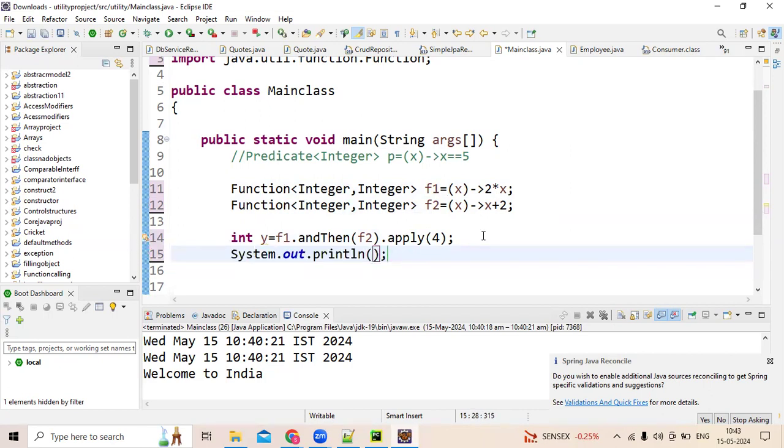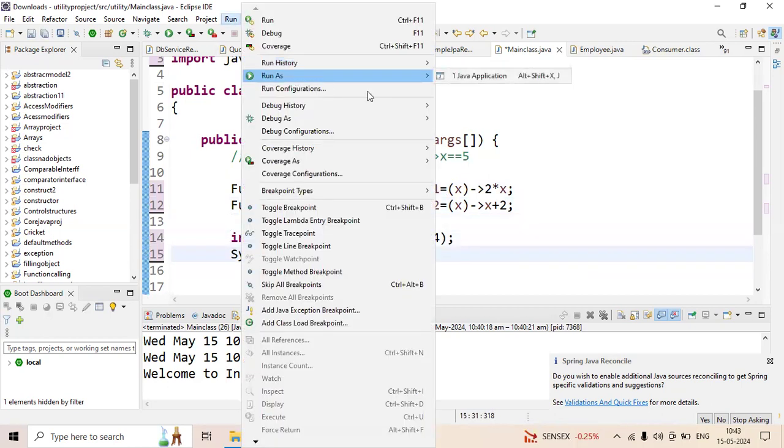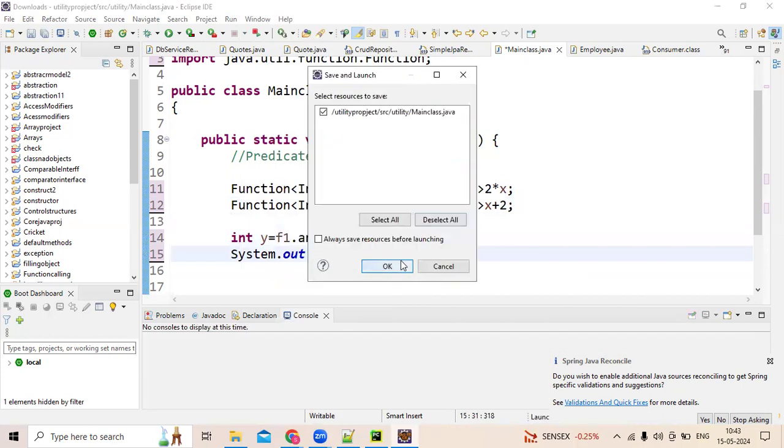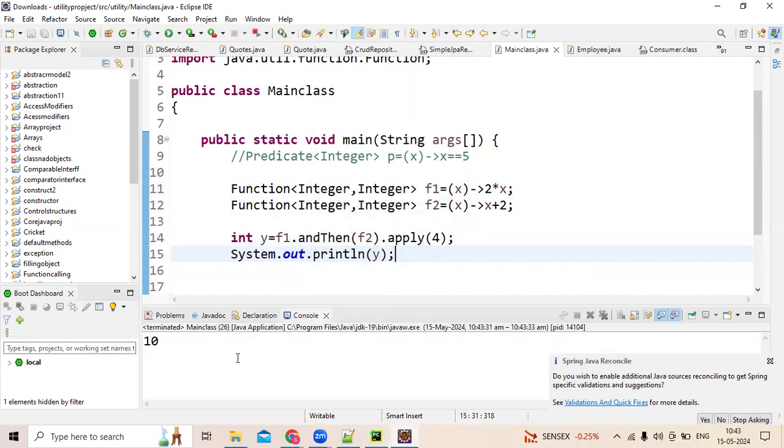Dot andThen. Yes, dot andThen, because these two are not checking any condition, right? andThen means after that, like that. Is that fine? Okay, smooth. The same thing we can do for consumer also.